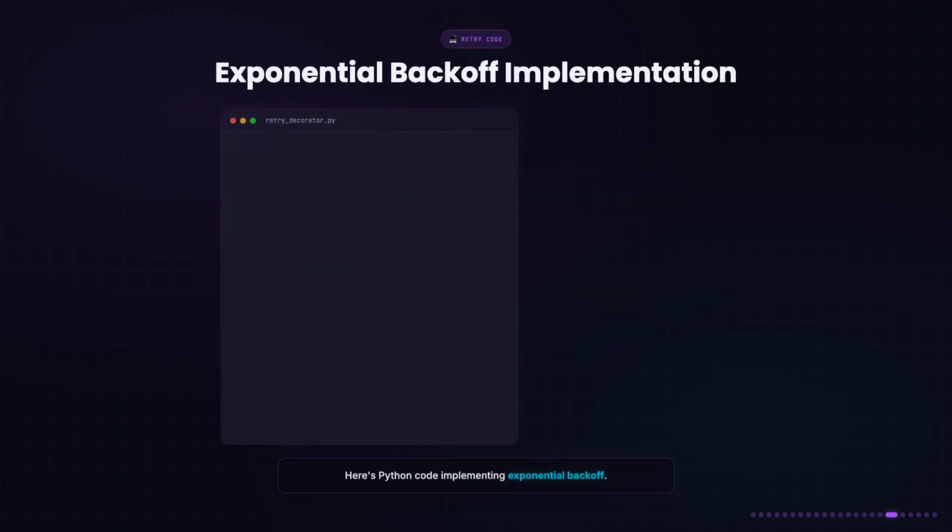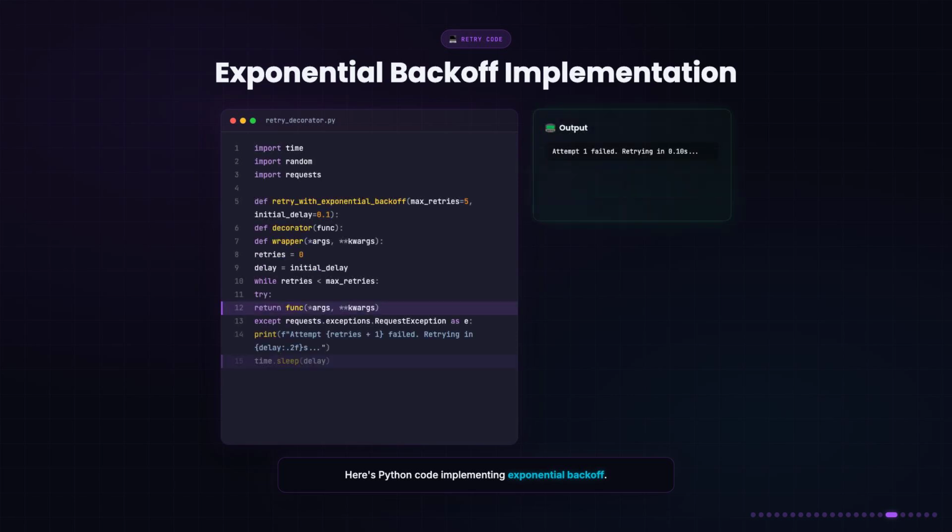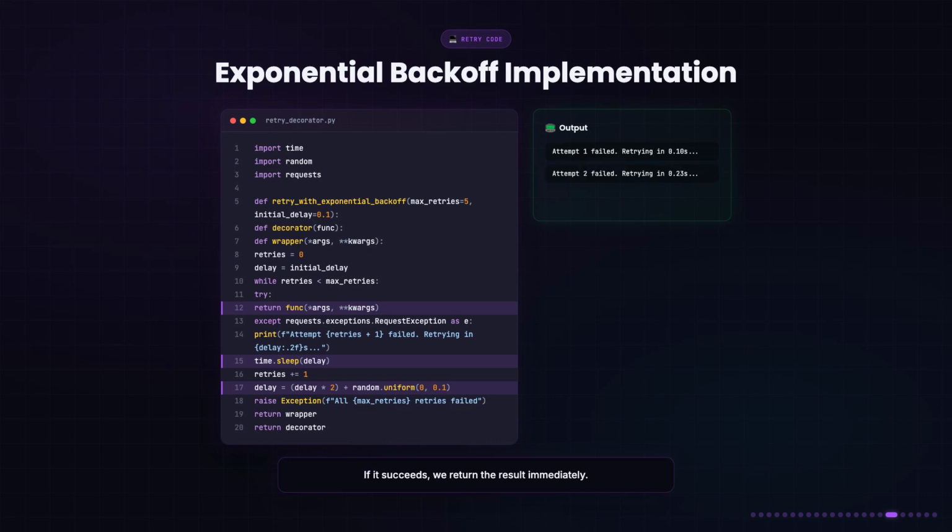Here's Python code implementing exponential backoff. We create a decorator that wraps any function with retry logic. Inside a while loop, we try to execute the function. If it succeeds, we return the result immediately. If it throws an exception, we catch it and wait. Then we double the delay and add some random jitter. The loop continues until success or max retries reached.